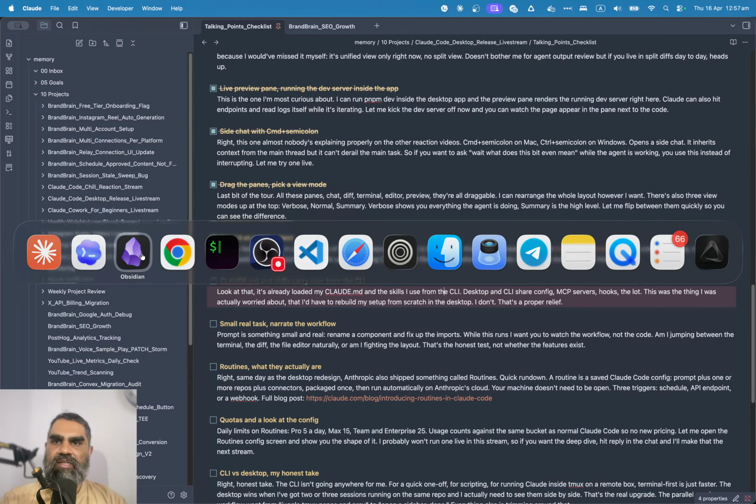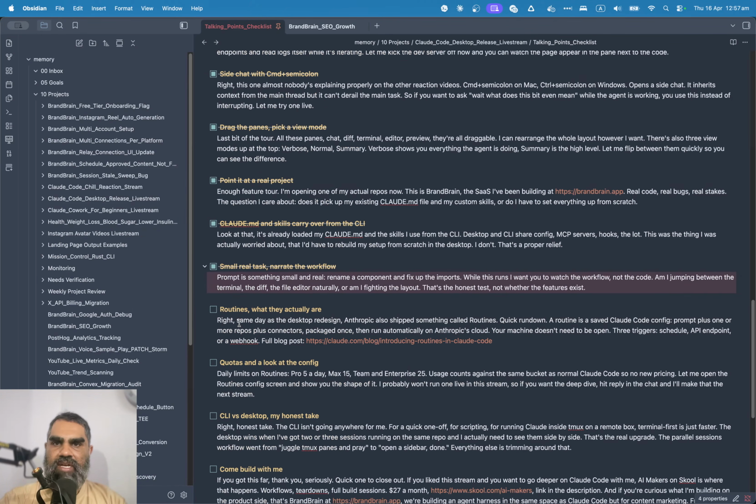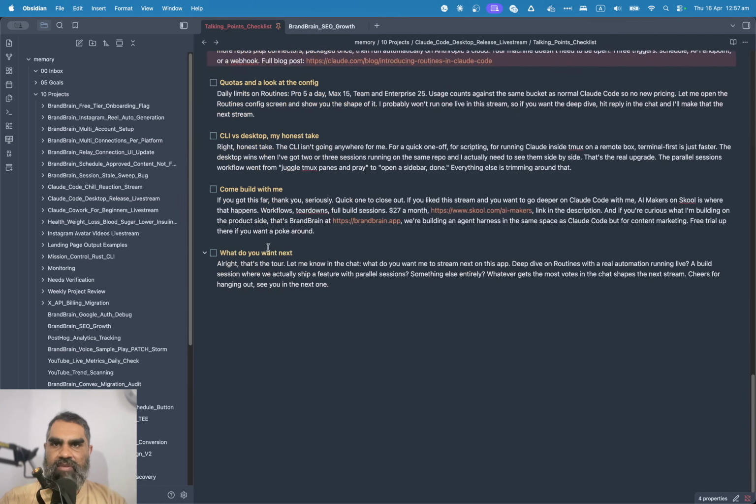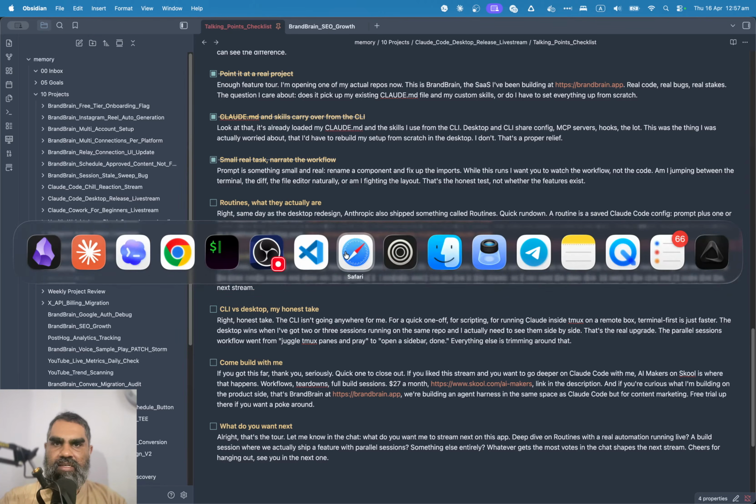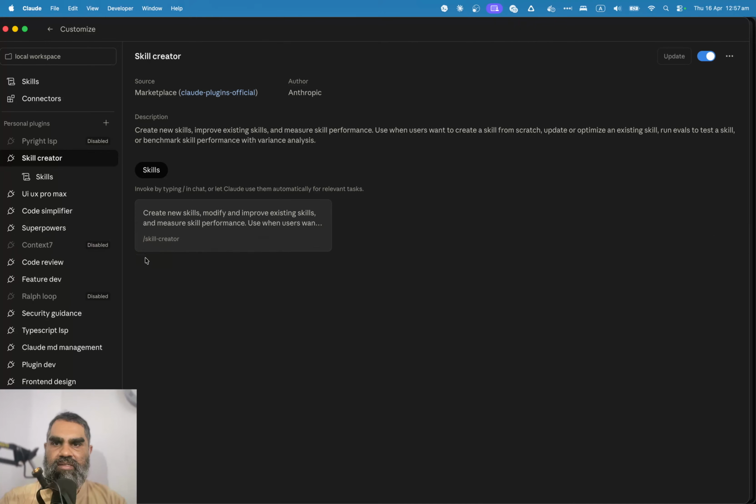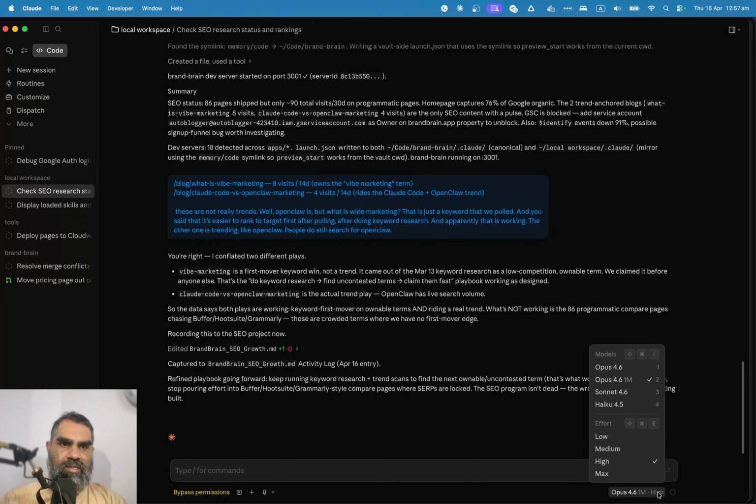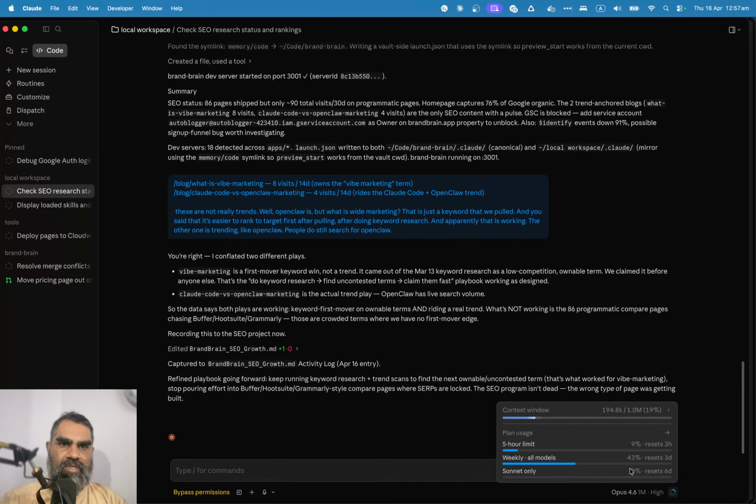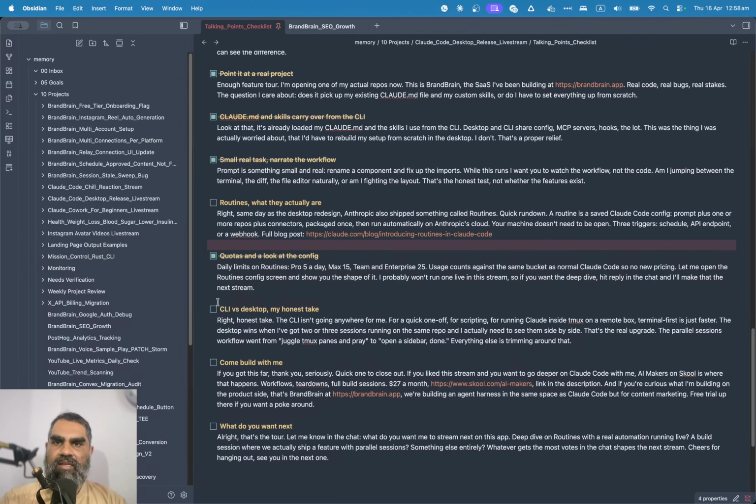That's pretty much it, I think. Claude MD, small real task, generate the workflow. Routines, we are not covering routines in this. Quotas, we did have a look. That is here at the bottom when it is running here. This one, quotas. You can see that there's CLI versus desktop.